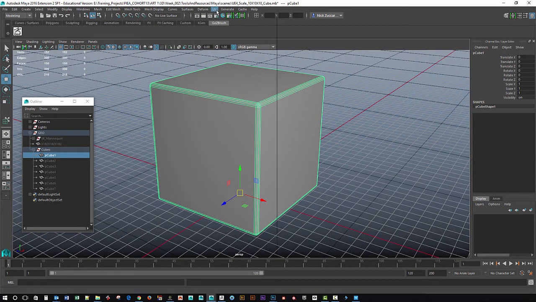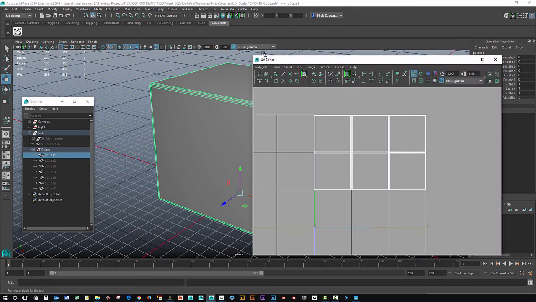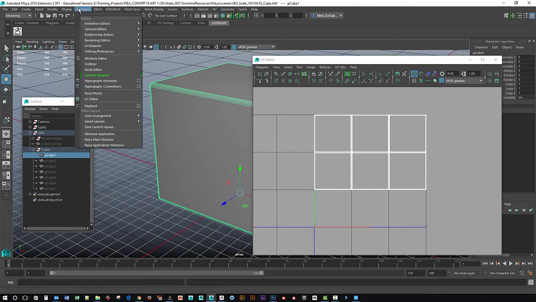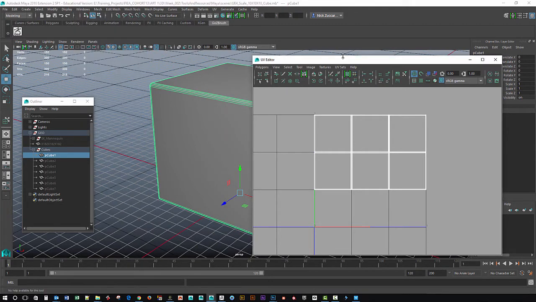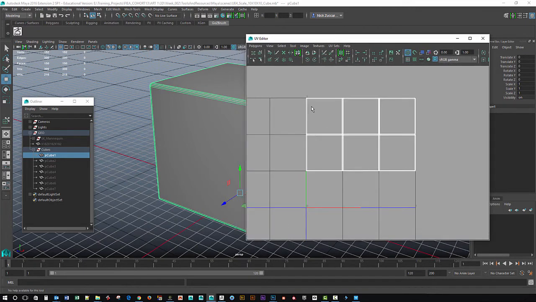So let's go back to the UV editor, so you can get it from here, or you can go to Windows and go to UV editor here. So it's in two different places. So again, remember what I was saying about the 0 to 1 space? So our texture is actually going to fit within here.